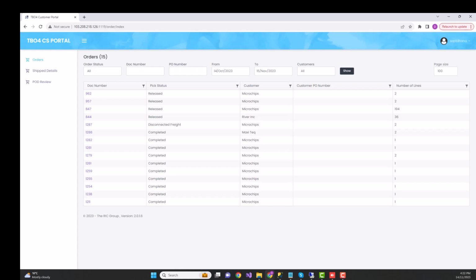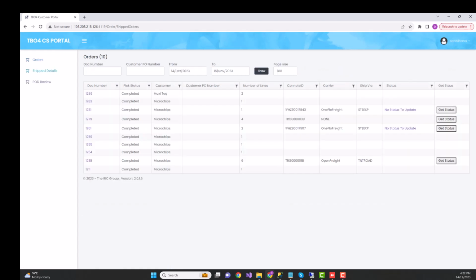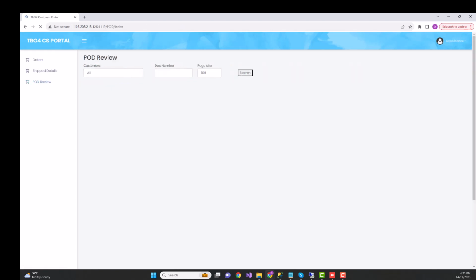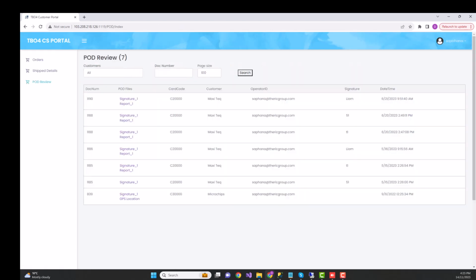The next thing is the ship details tab. If I click on the ship details tab, you can see the orders that are shipped. These are my completed, shipped orders. I can dive into any order and find out what consignment number was generated for that order and what freight carrier the order was shipped with. All these details are in the customer portal, where you can see the different transactions done in the WMS.